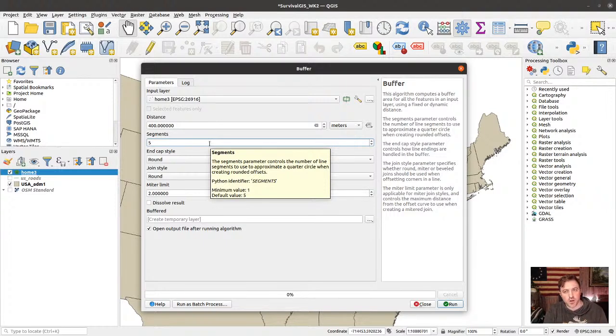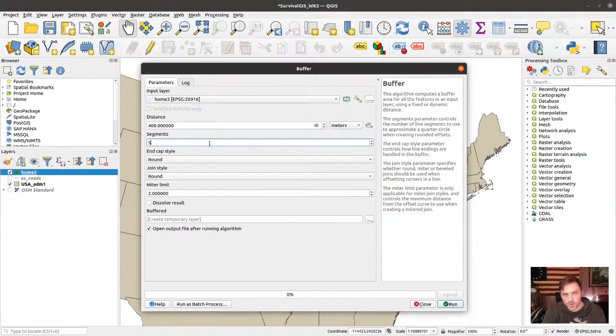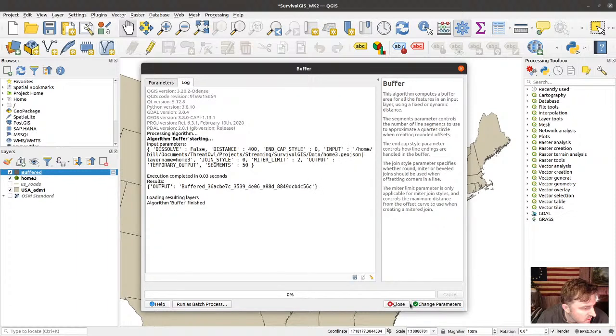A polygon is drawn, and the more segments you have, the smoother that polygon will look. So if we get 5 segments, we'll change this to, I don't know, maybe 50 segments. Doesn't really matter too much. End style: round, flat, square. We're going to make a round buffer around this point, and that's it. We'll just put it into temporary space for now. I'll just take a look. All right, it ran.